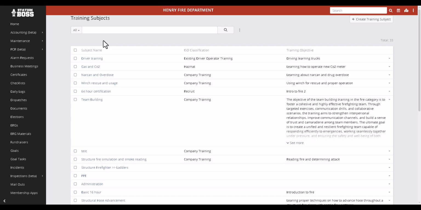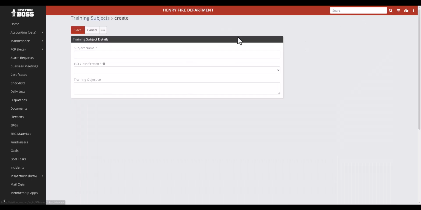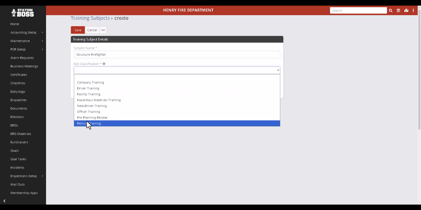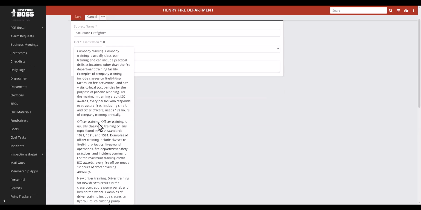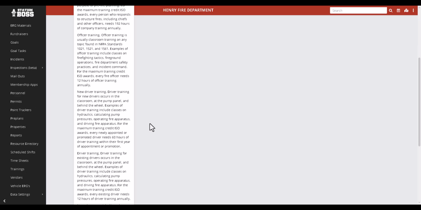Once you're to the Training Subjects page, press the Create Training Subject button at the top right. This will allow you to create a new training subject. From here, we're going to give it a name. Then your ISO classification. If you're unsure about which classification to go with, click this little I next to it and it will give you a description of each one.